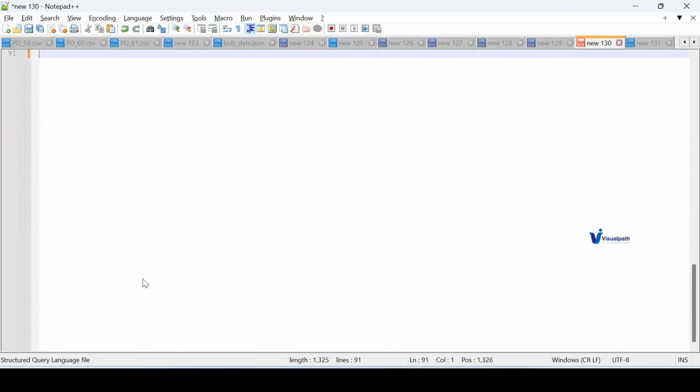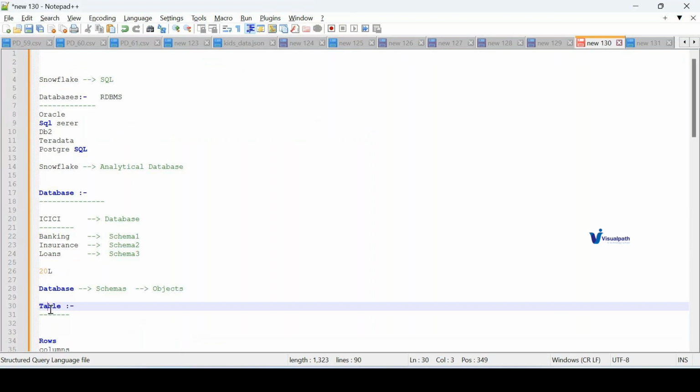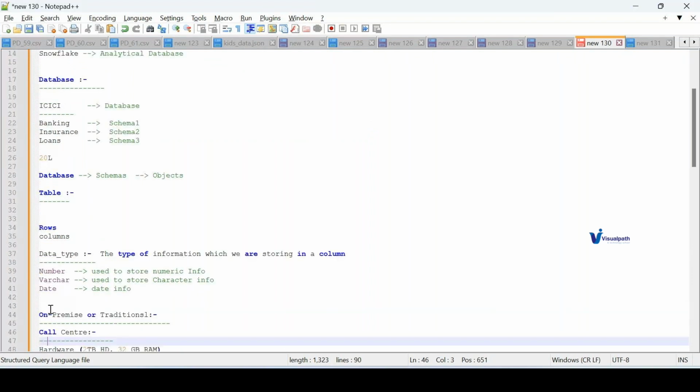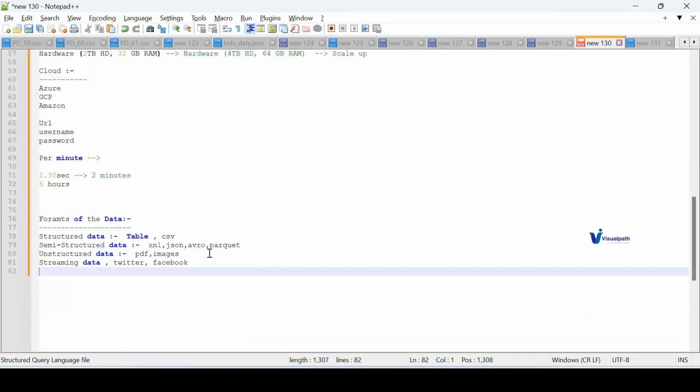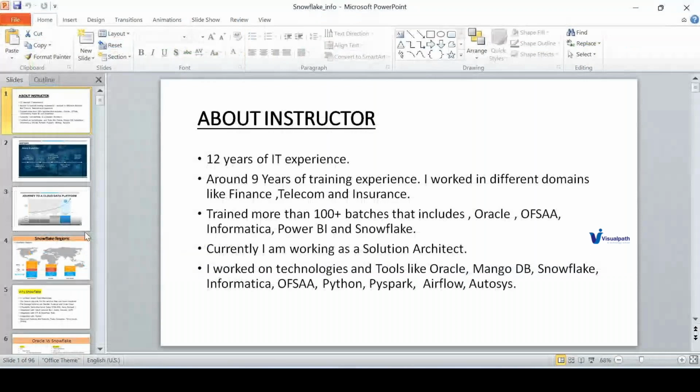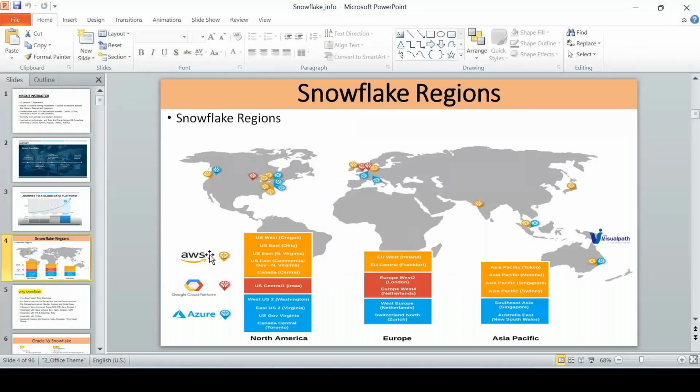And after that, let me just show you the different advantages of Snowflake. So why are people moving towards Snowflake? If you look at the diagram, you have AWS, GCP, and Azure. So these are the three cloud providers who are supporting Snowflake. See, Snowflake as such doesn't have a cloud. They are depending on AWS, GCP, and Azure.